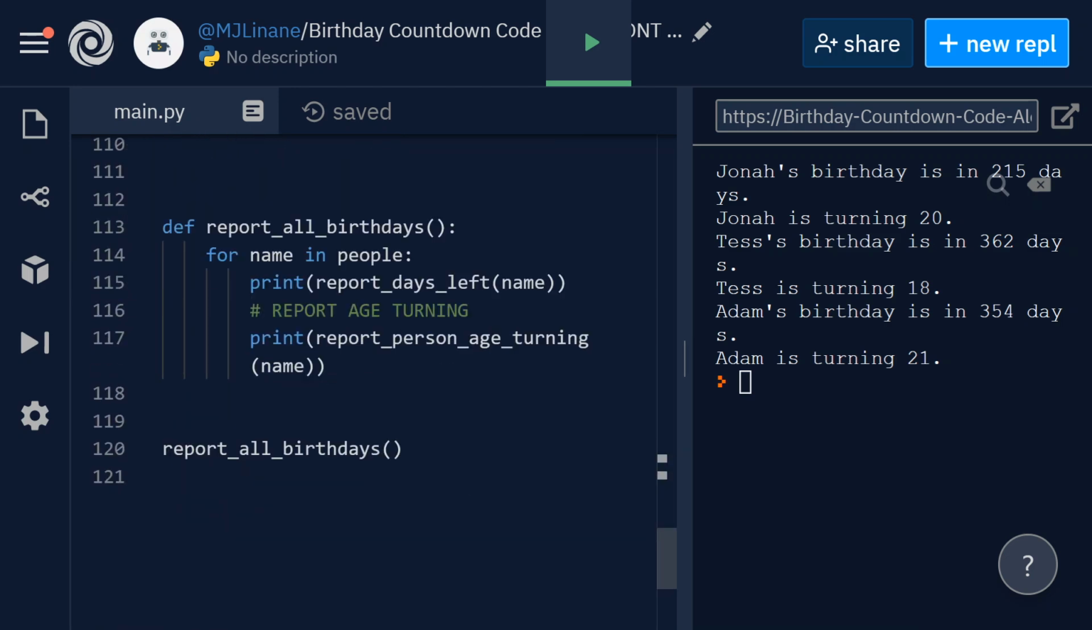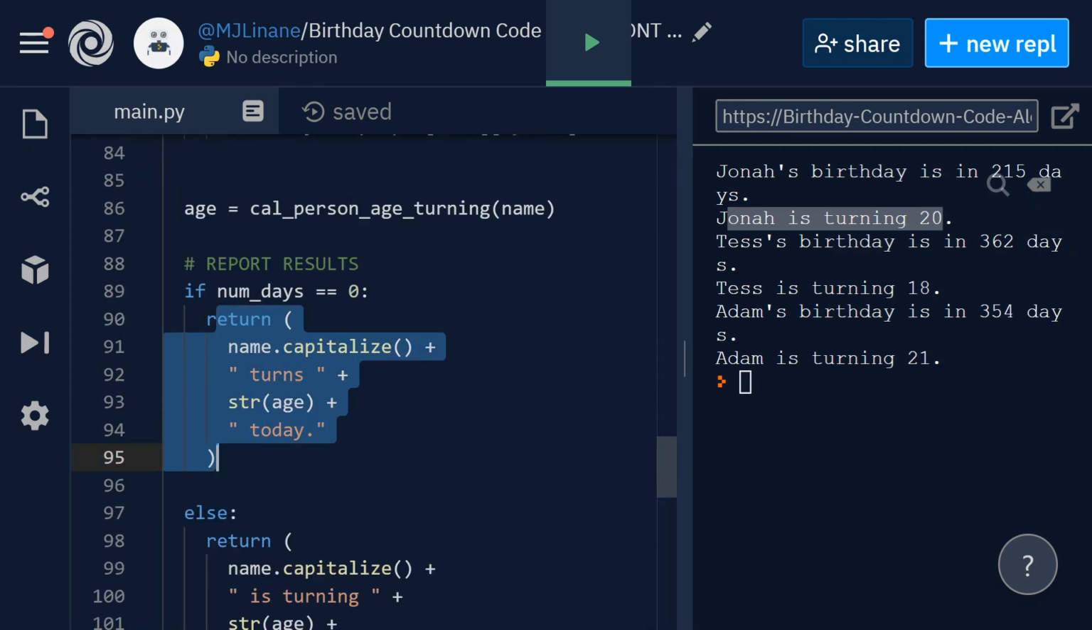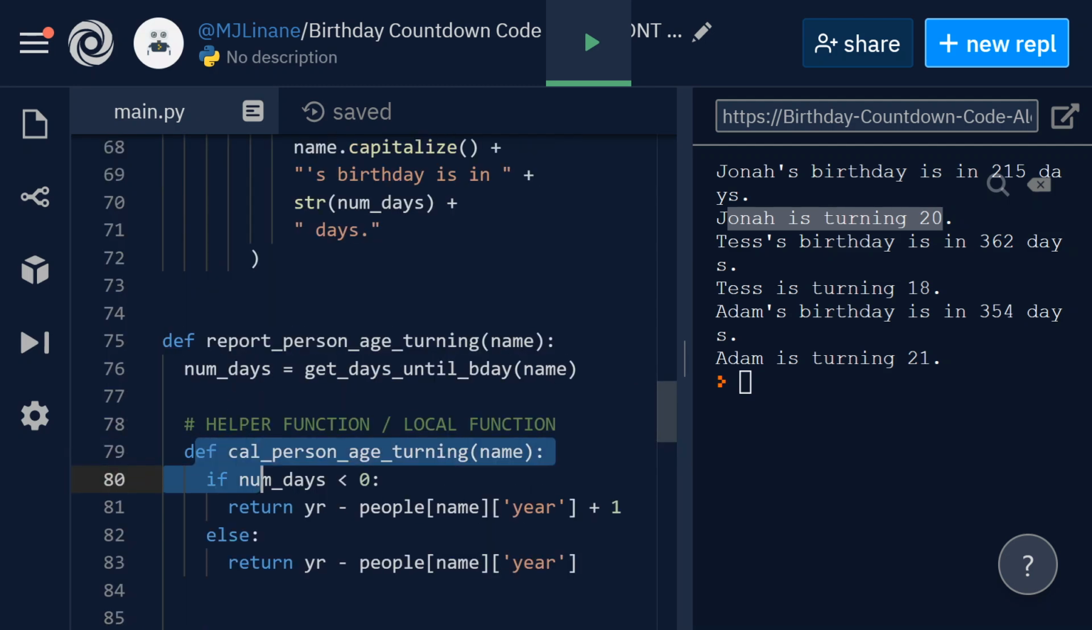This concludes the birthday tracker. We've implemented quite a bit. We've implemented the actual days until they turn the next age, how old they will be turning. And now we've seen how we can organize the program using return functions and nested functions inside one another.